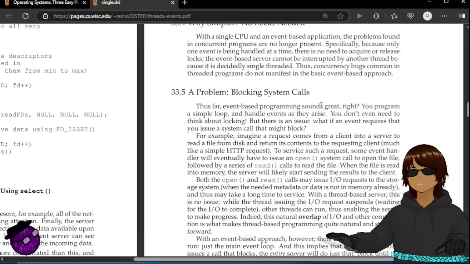Thus far, event-based programming sounds great, right? You program a simple loop, handle events as they arise. You don't even need to think about locking. But there is an issue. What if an event requires that you issue a system call that might block?